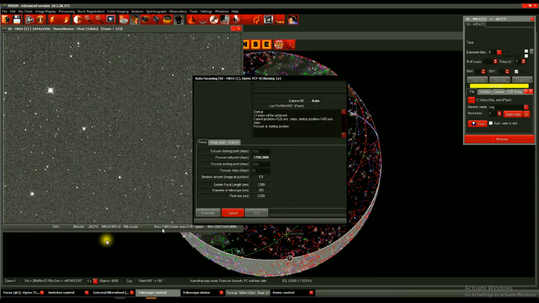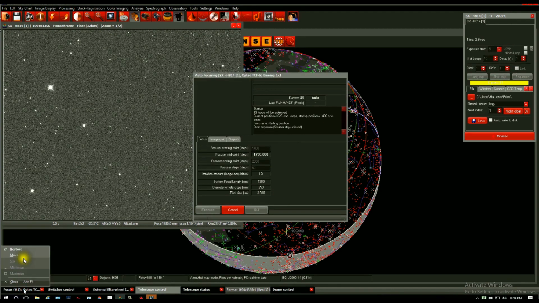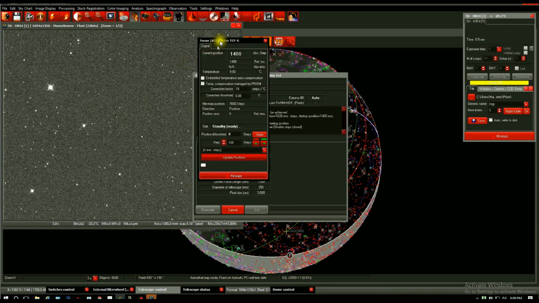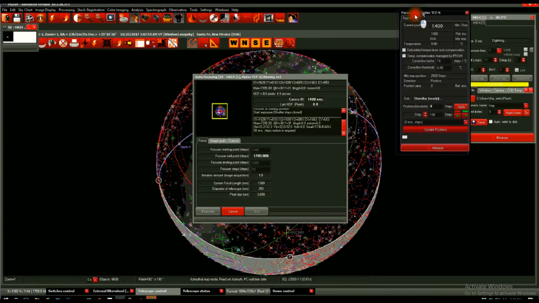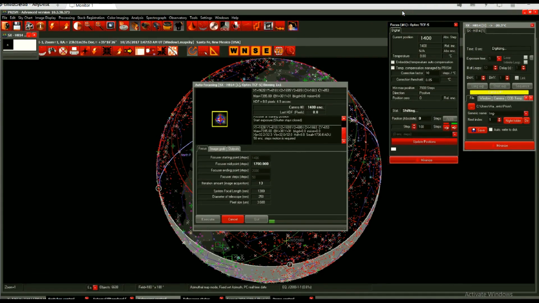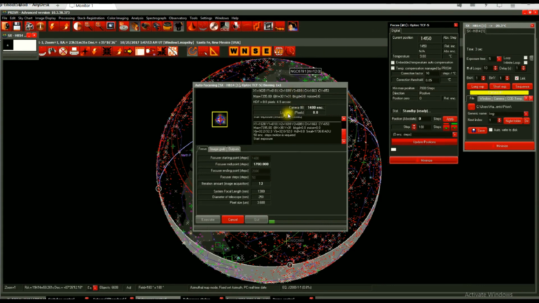I will open the focuser control panel just so that you can see the focuser moving. As you can see, it's at 1400. We specified that this is our starting position. Then Prism will move it and calculate the FWHM. Right now it's 8.8 pixels. The encoder steps are displayed right here. Now we moved it to 1500, and as you can see, the FWHM is getting smaller.